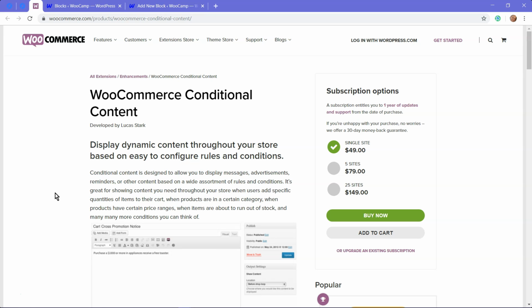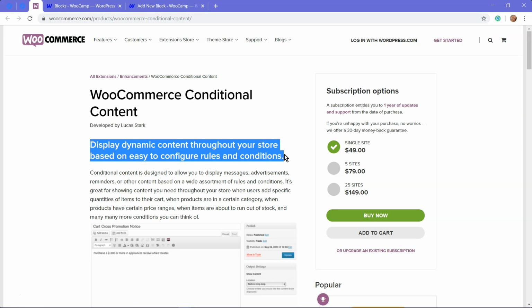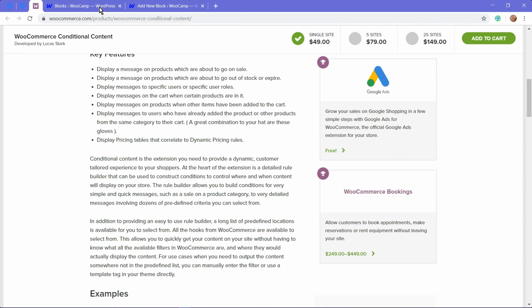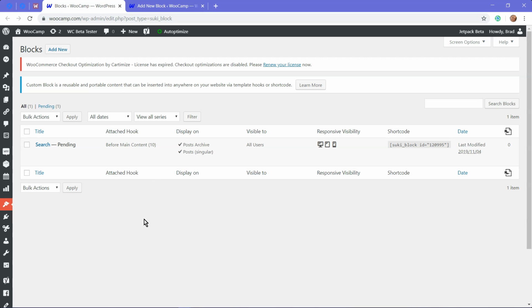Now what this enables you to do, I want to show you something here over on WooCommerce.com, and it's called conditional content. And what this does, it displays dynamic content throughout your store based on easy to configure rules and conditions. Now this plugin has its place in your store, but I want to show you what's built into the Suki theme. Right here you see where we can add a new block.